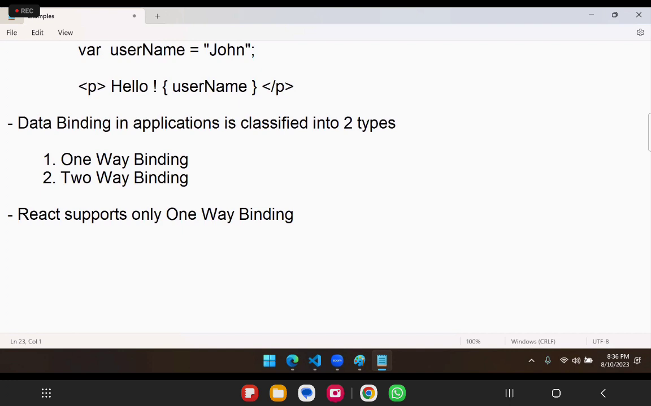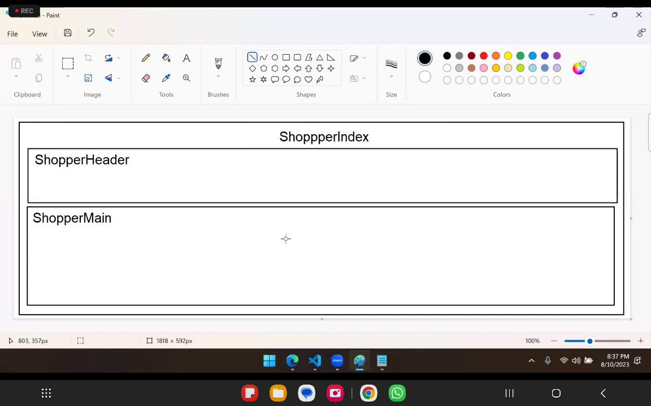What is the concept? But first, what is one-way, and what is two-way? What is the concept of one-way binding and two-way binding? Several applications and environments support two-way binding. Several technologies support two-way binding. But React supports one-way binding only. It will not support two-way binding. Actually, I will explain the concept with a basic hierarchical point.